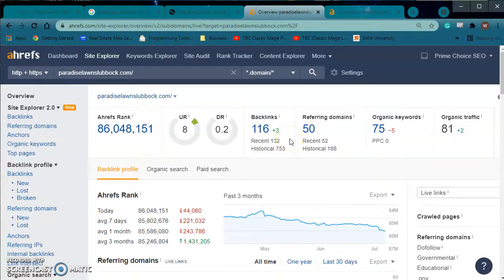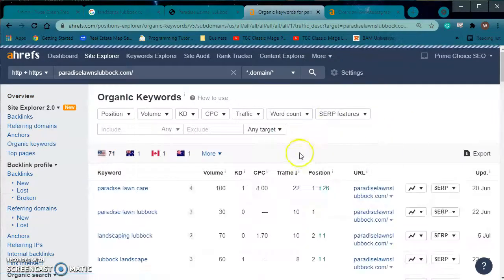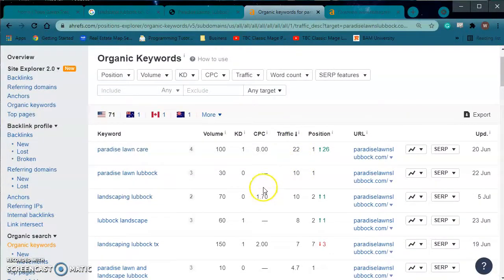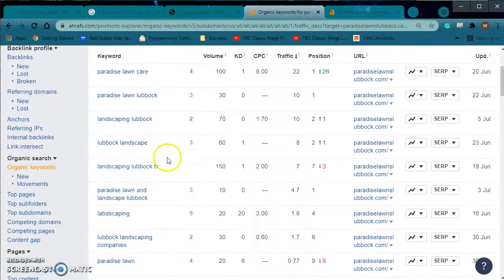So like I said, not all backlinks are created equally. And you have to take that into consideration when somebody has a lot of backlinks here. Now you look into organic. Oh, and by the way, 116 is not a lot. I've seen 5, 6, 7,000 backlinks. So 116 is not very much.